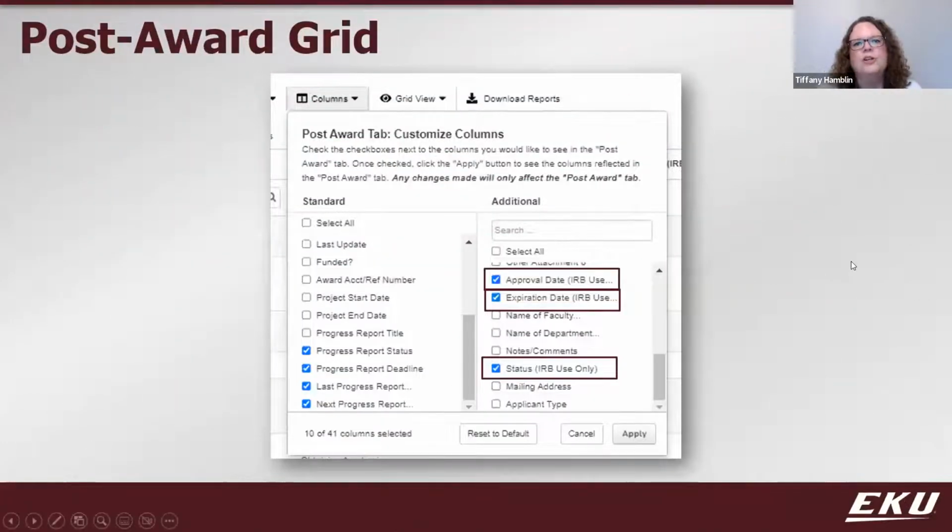So your post-award grid that you can look at in InfoReady can be customized. If you click on the columns link, at the top there, you'll see the standard categories. You can select which of those you want to have included. And then over on additional, you'll have options for some of your custom fields. So this is where it's really useful for us to have the approval date, the expiration date, and the status.